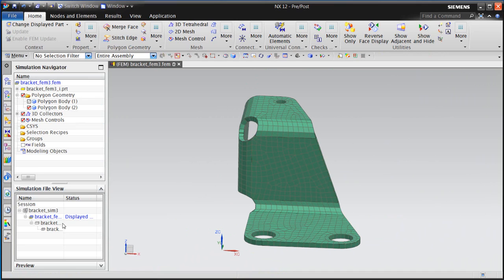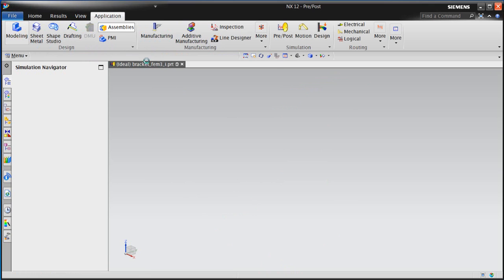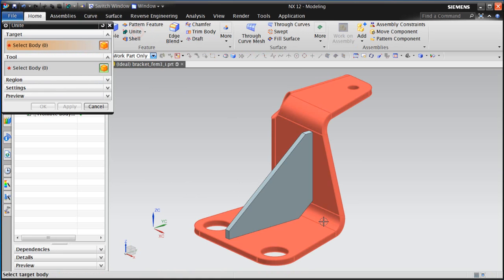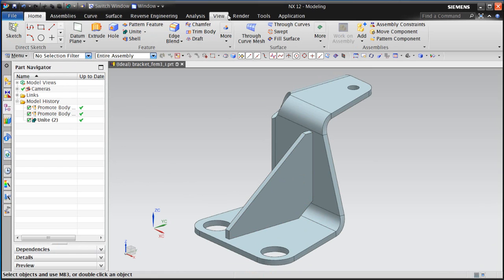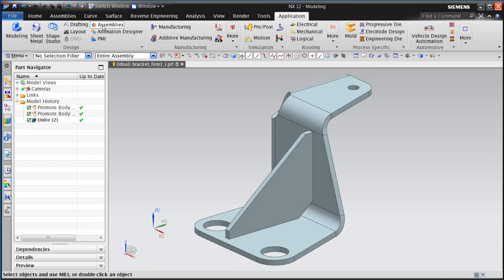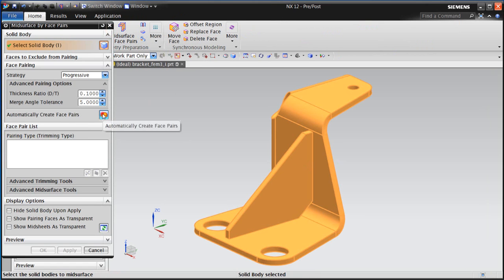Now the bracket has an additional component which we'll include for our next step. We'd like to create a mid-surface of it, so we'll unite the gusset into the main bracket before mid-surfacing. So now when we mid-surface the bracket, the gusset will be trimmed and extended into the main bracket.